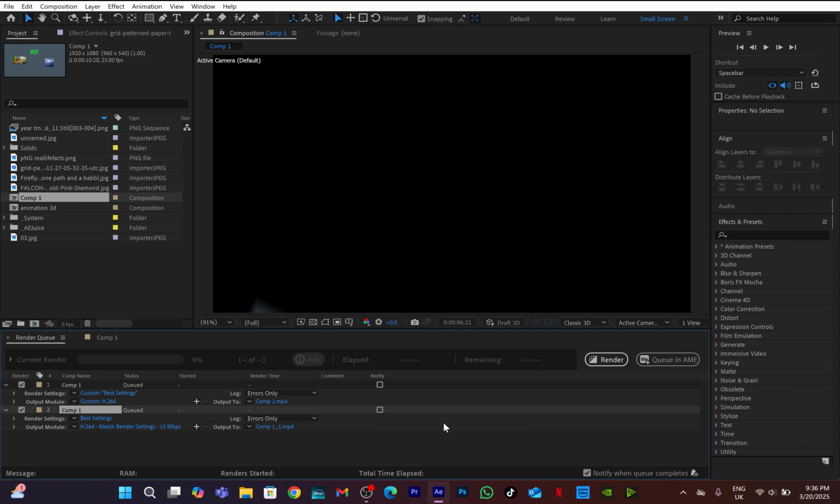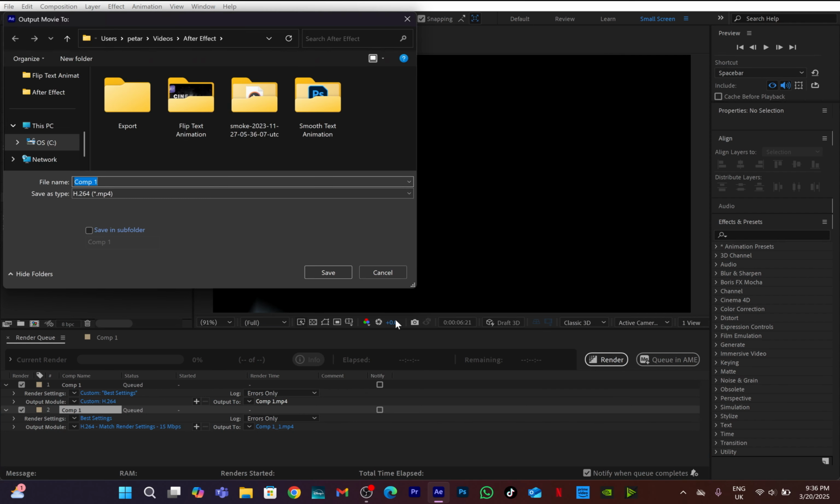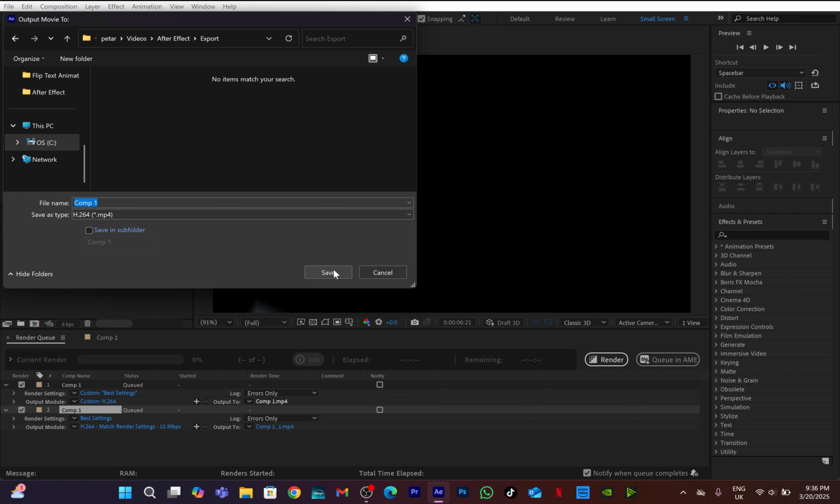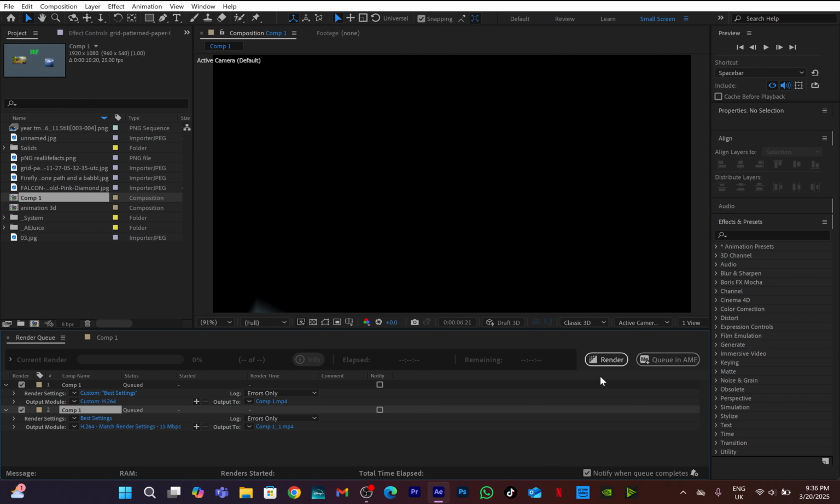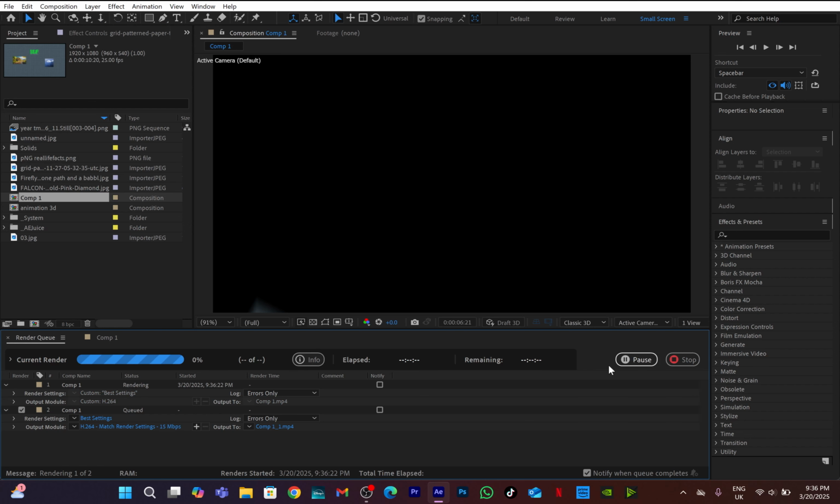And then the last step is the output to, which means where to export the video. In this case, I'm gonna click on it and I'm just gonna select this spot, and I'm not gonna change the name, and I'm just gonna click on save, and then I'm gonna click on render. And now this will start rendering the video.